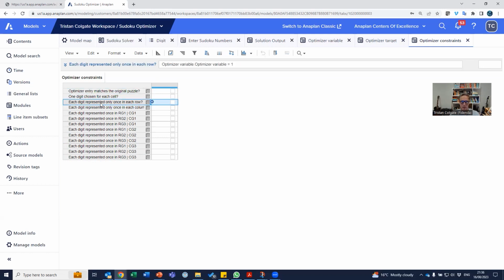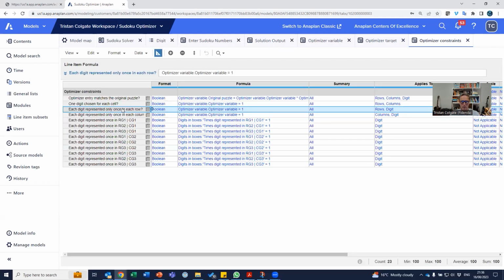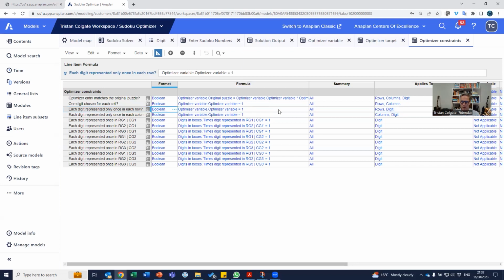Let's have a look at each digit represented only once in each row. So we go in and have a look at that. The important things to note here are the dimensionality of rows and digits. So we want to do this check for each row and for each digit. So for row 1, I want to check the number 1 appears once, the number 2 appears once, and so on and so forth. So that's the dimensionality of that. It's very important that it's a Boolean, and it's very important that the summary is all, because we want this to only return a true if it's true for all of the digits.